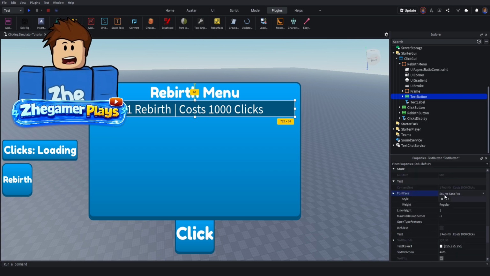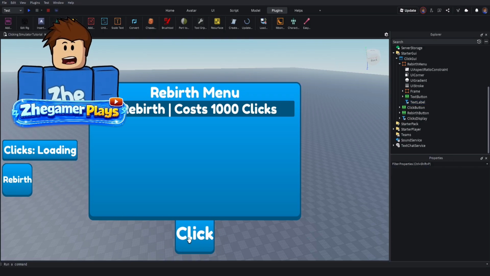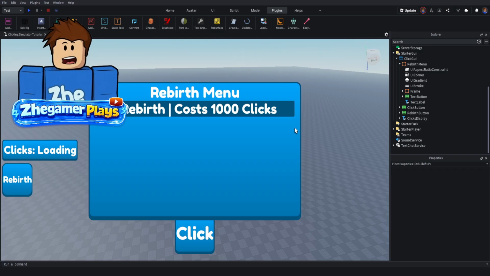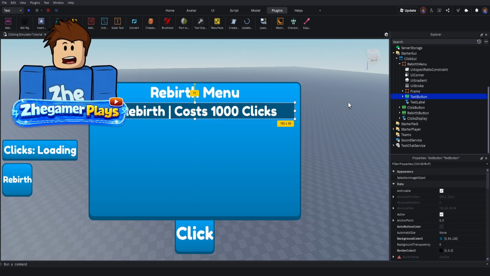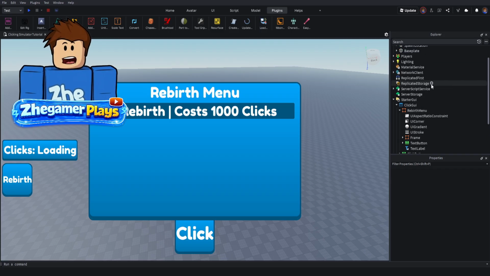And you can set the font to whatever you want, but I recommend putting the same font that you use, like Fredoka One. So I'm just going to make it Fredoka One as well. Auto button color, uncheck that. Then after, we will get to the scripting part. Wait, actually, no. We need to fire it to the server so players cannot simply hack our game.